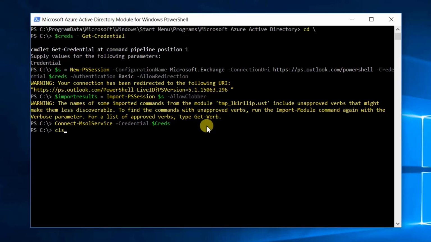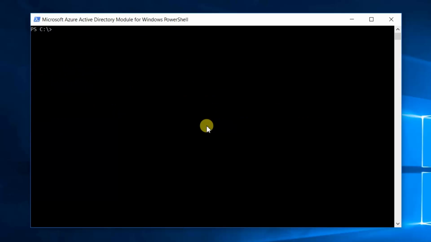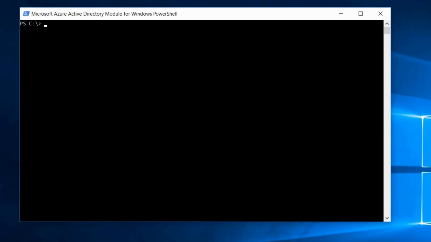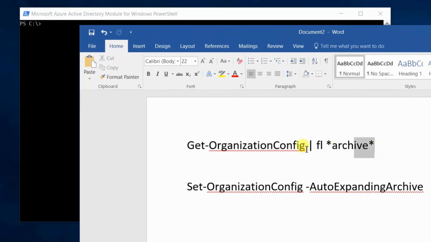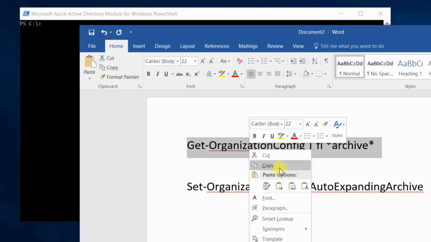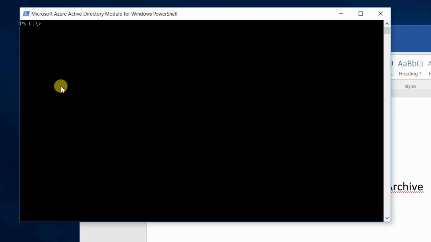Okay, I'm going to type CLS to clear the screen. Okay, so the first thing we're going to do is check our current status for the archive. And to do that, I'm going to run the top command here. It's going to get us our organization config related to archive. And as you can see, it says auto expanding archive enabled is false.